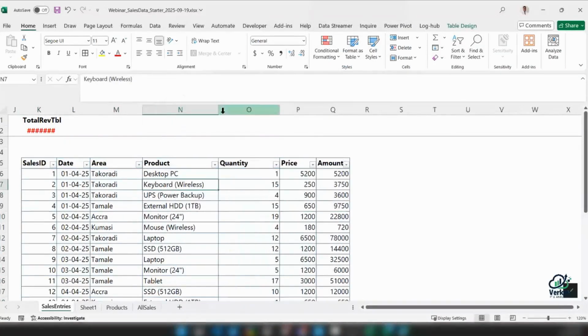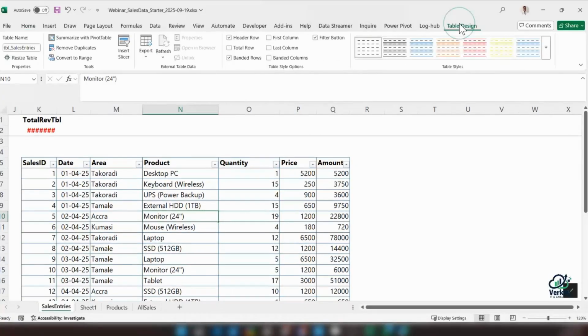Now, we can add slicers. When people think of slicers, they think about graphs, but you can add slicers right within Excel tables. Once I select anywhere within the table and I have this table design tab, I click on that and then I see insert a slicer. So let's say that we want to be able to slice our data, for example, by the area. So area.